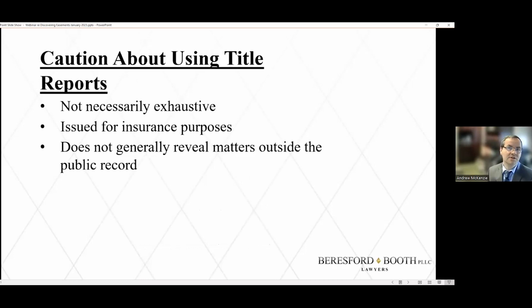People oftentimes misunderstand the purpose of a title report. The purpose of a title report is to inform the prospective insured which matters will and will not be covered. That purpose means the title company is not necessarily going to list every single thing that they have found. And the title company is also not responsible for finding every possible thing. There may be coverage under the policy if they don't find it, but they do not owe a duty to their insured, generally speaking, to find every possible easement or encumbrance and list it in a title commitment.